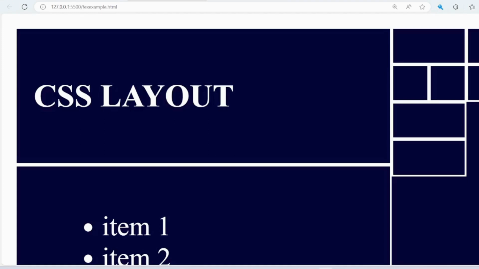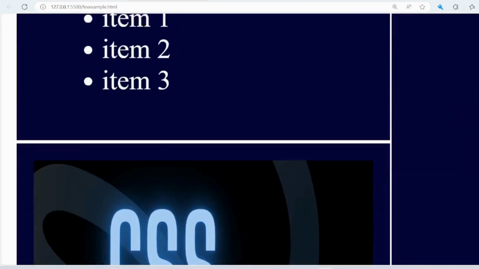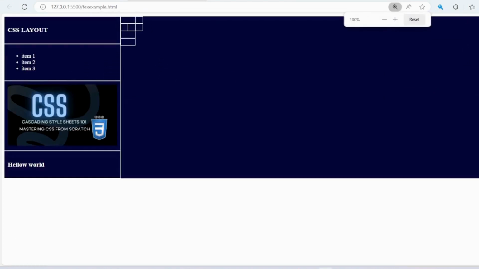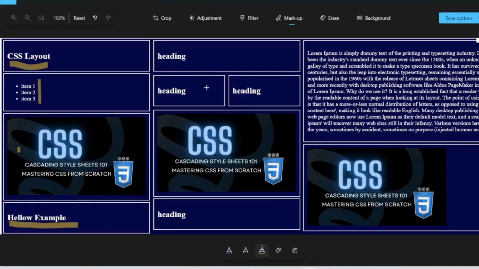Okay, now let's preview it. So this is what we have. I'm just changing my browser percentage to 100. So this is what we have up till now. Now in our second div we have a heading, then again a heading, then the third item is also a heading, then the fourth item is an image, and the fifth item is a heading.